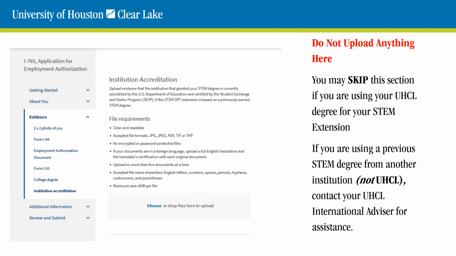The institution accreditation section, you do not need to upload anything here in most cases. You may skip this section if you're using UHCL degree for your STEM extension. If you are using a previous STEM degree from another institution that is not UHCL, contact your UHCL international advisor for assistance on what documentation you should be uploading into this section.